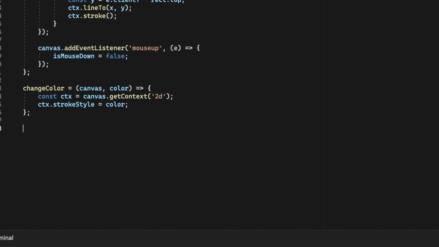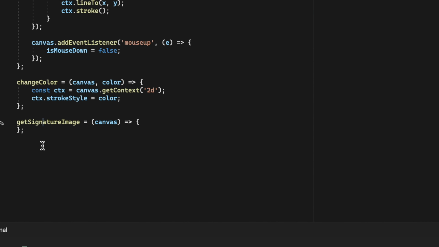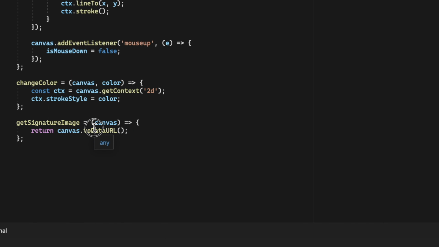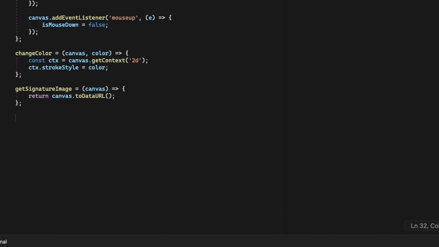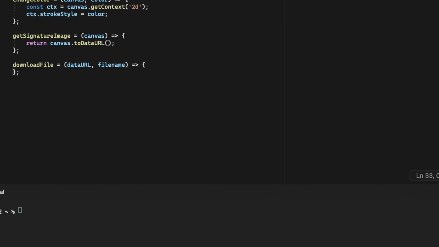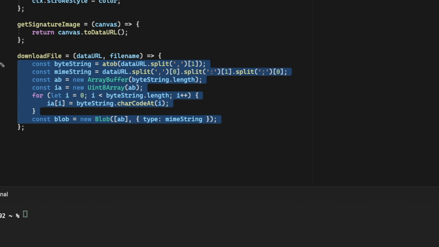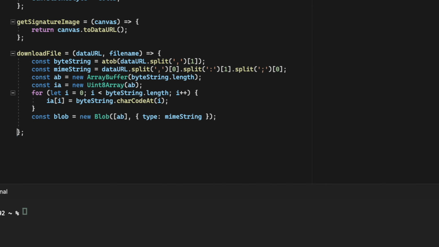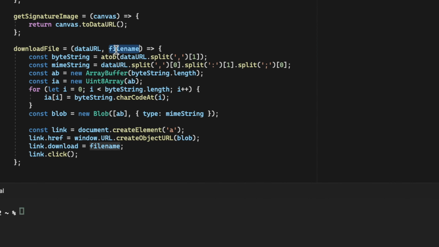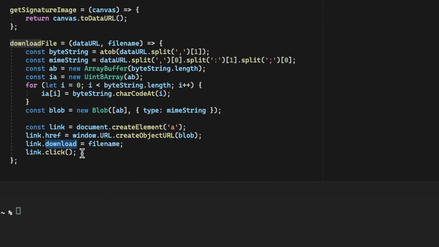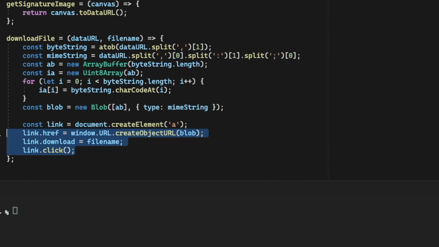Back in JavaScript, first, create the getSignatureImage method. Here, we need to capture the current state of the canvas. For that, simply use the toDataURL method. Now, to download a file, first, let's convert this data URL into a blob object. From here, we need to trigger the download and assign the file name to the file. And from there, it's going to go under the downloads folder.